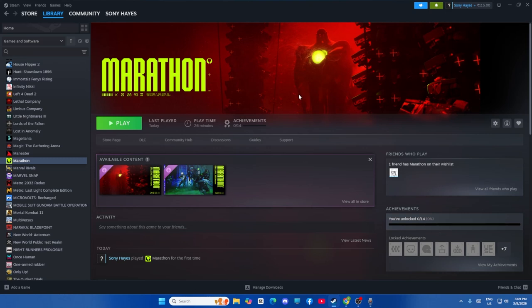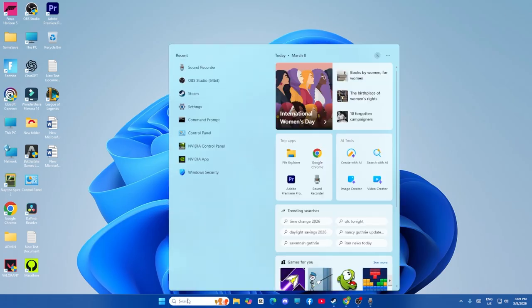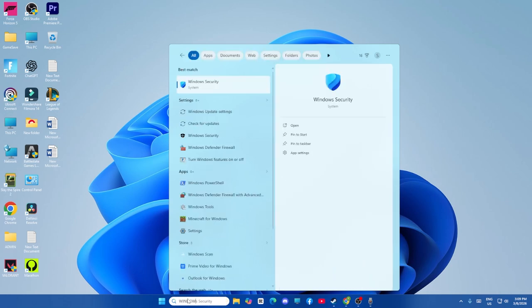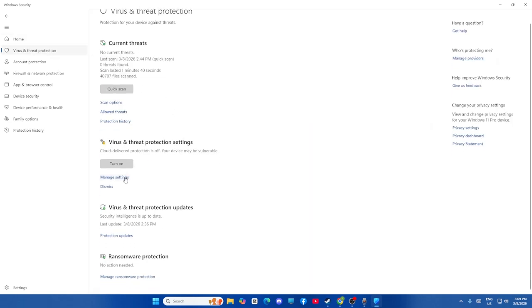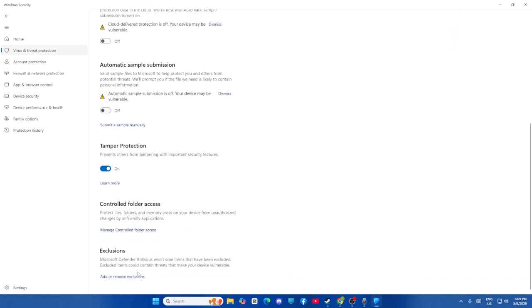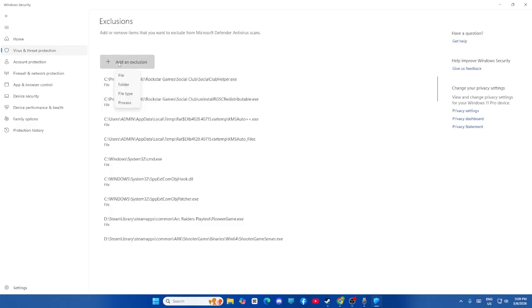So let's get started. First of all, we have to allow the game exe through the antivirus. To do so, go over here and type Windows Security. Click on Windows Security. Once you get into Windows Security, just wait. Click on Virus and Threat Protection. Now from here, click on Manage Settings. Now click on Add or Remove Exclusions. Now go for Yes. Now add the game. So to do so, click on Add an Exclusion.